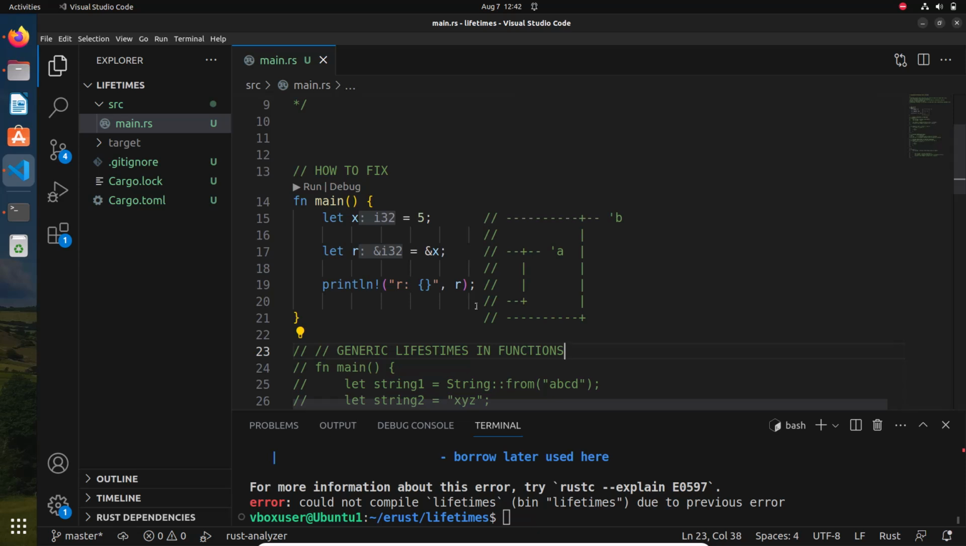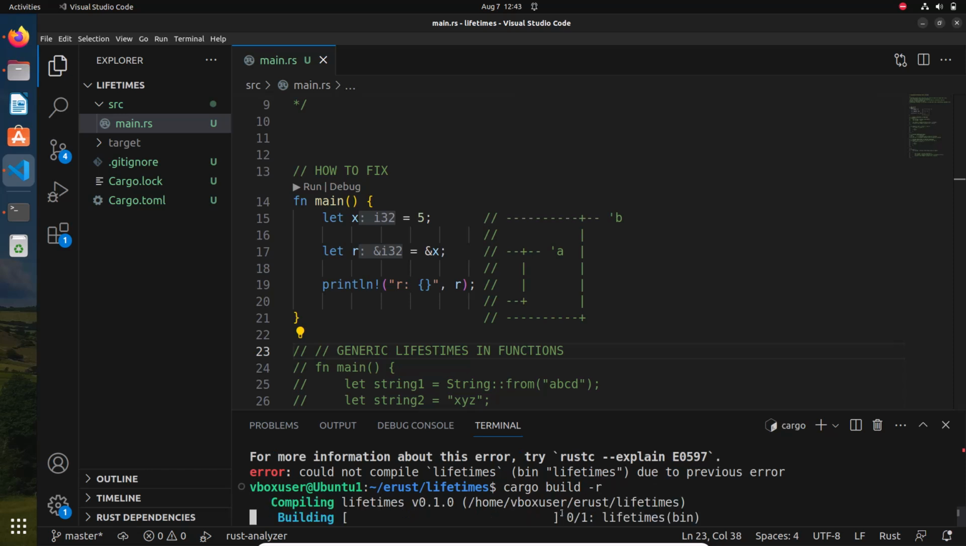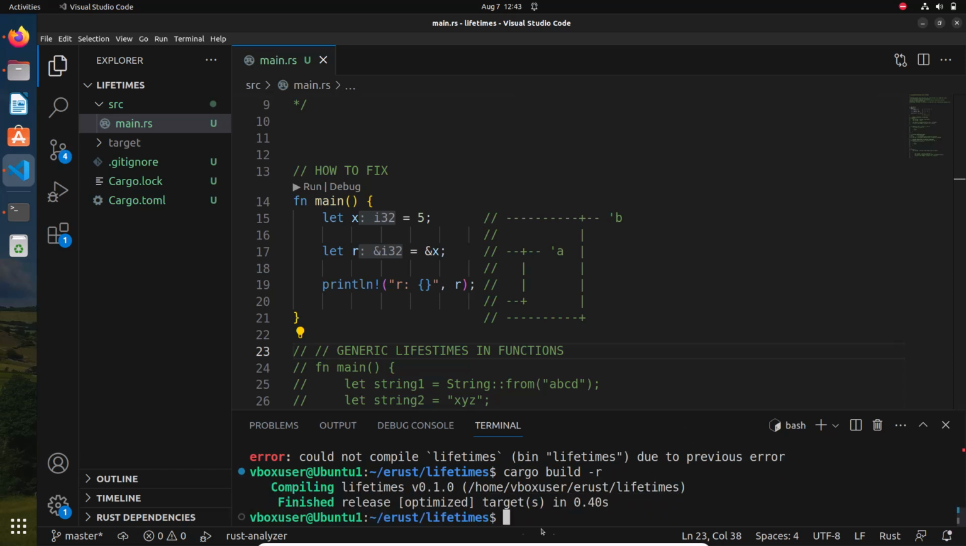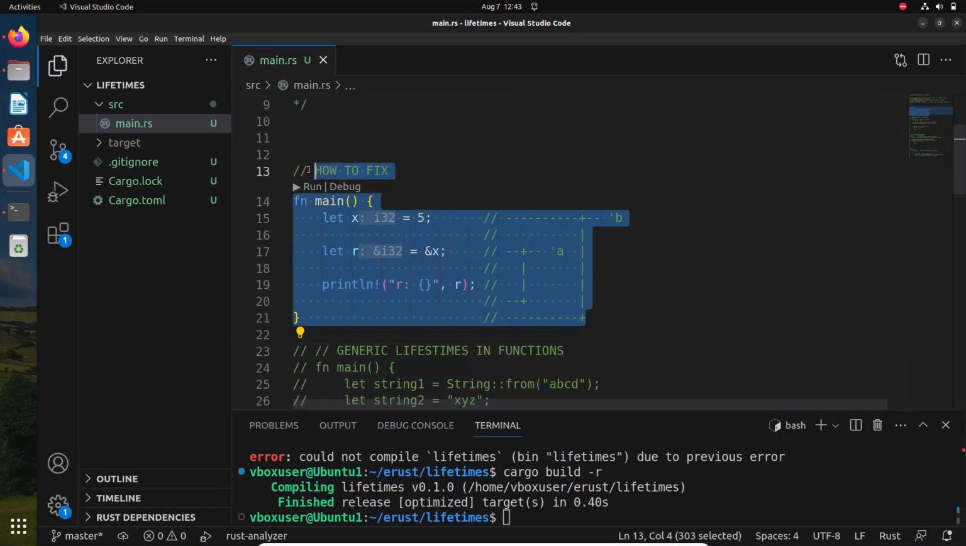So let us try to run this code, and you can see that it compiles without any error. This is how the compiler checks the lifetimes of variables to make sure that everything is running smoothly. If we try to access or print a variable which does not live long enough, then it will give us an error.